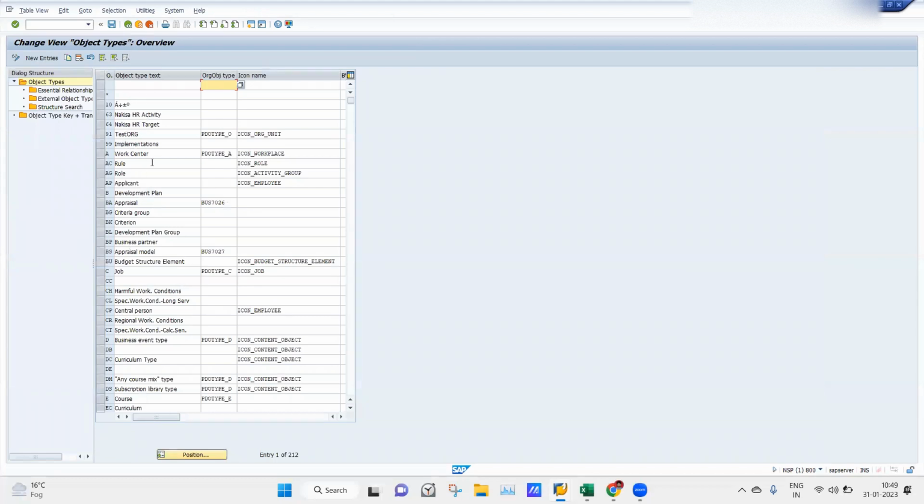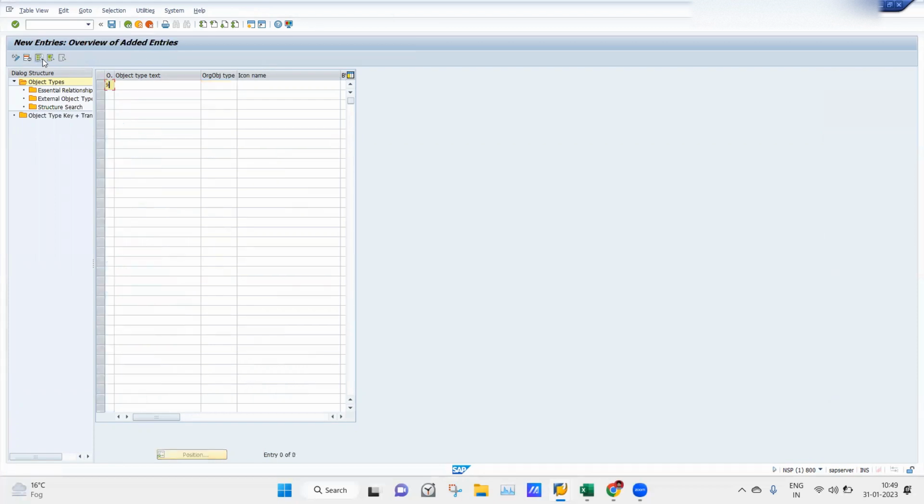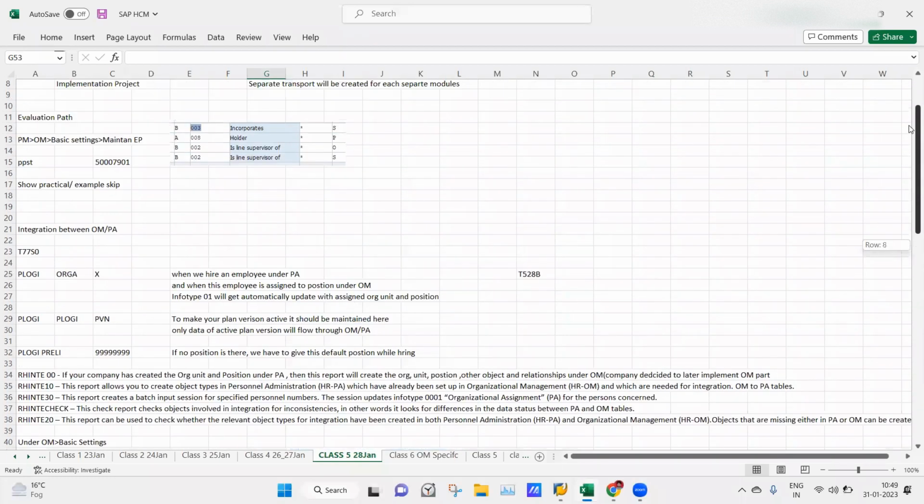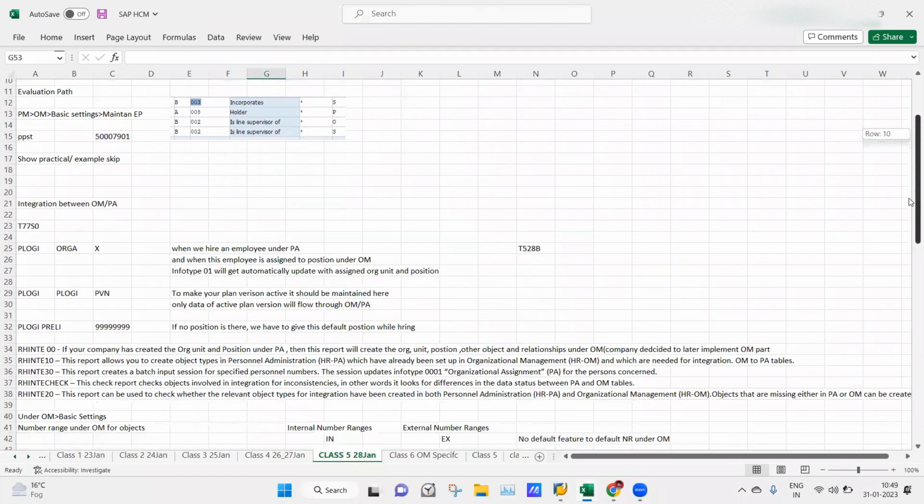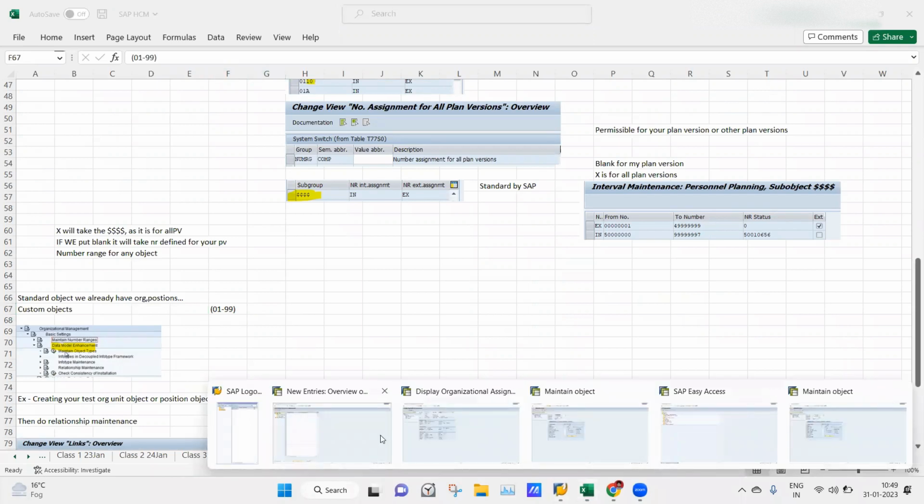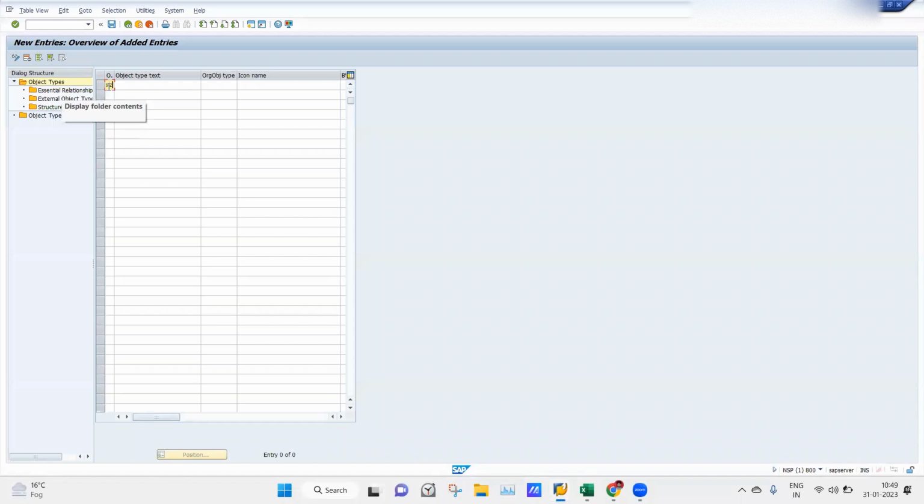These are the objects which already exist in the system. I will create another object type, and the range for creating a custom object type is 91 to 99. I think I have noted it somewhere. Yes, 91 to 99. Now if I go to this table again, I will give the number as 92 and the name Test organizational unit. I am creating my own object type.